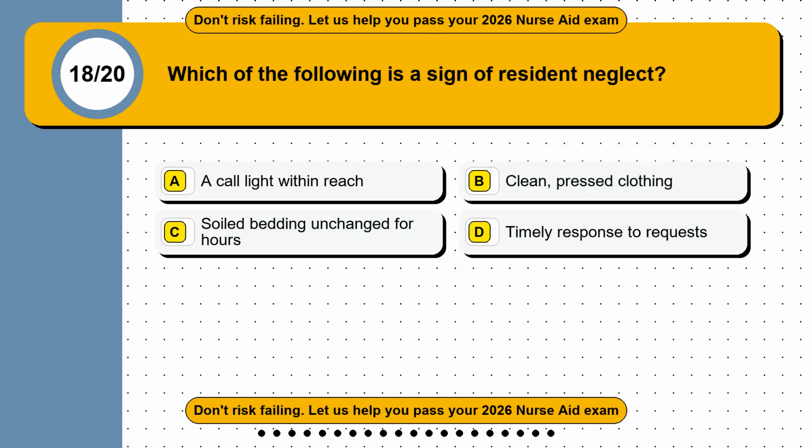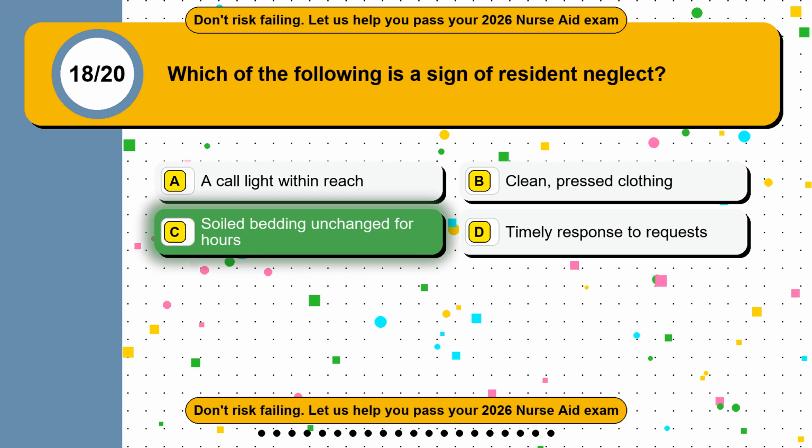Question 18. Which of the following is a sign of resident neglect? Option A, a call light within reach. Option B, clean, pressed clothing. Option C, soiled bedding unchanged for hours. Option D, timely response to requests. The correct answer is option C, soiled bedding unchanged for hours.